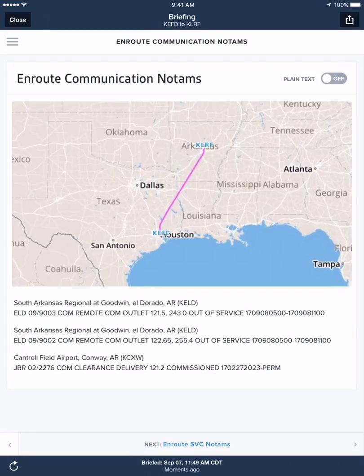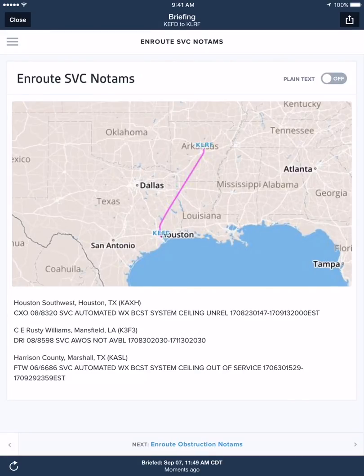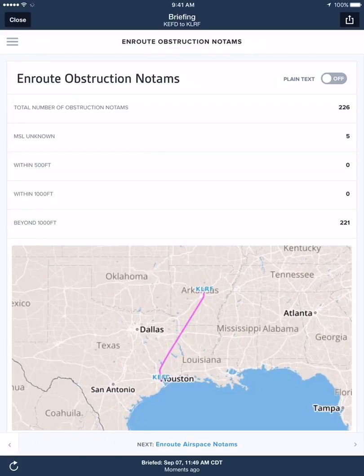It'll list those. En route comm, service, obstruction. Kind of get the picture. The obstruction NOTAMs are nice. It'll let you know, hey, there are none within 1,000 feet that are unlit. You know, if you were doing a night flight.